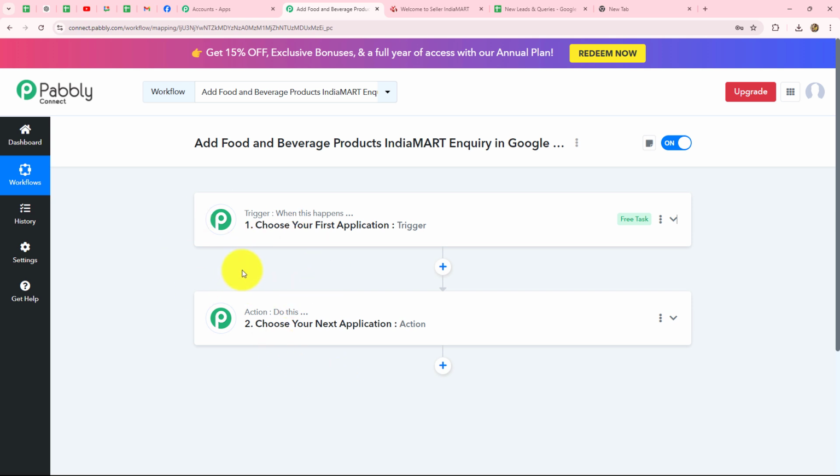So whatever we are going to select in our trigger is going to command the entire workflow, and the actions are going to follow that same command. Therefore we can have only one trigger in any workflow, but we can add as many action steps as we want. Let's suppose my objective is that for my food and beverage product company, whenever I receive a new inquiry from a new client, a new lead through IndiaMART, then I want to create a record of that lead along with the inquiry with all of the details in Google Sheets.